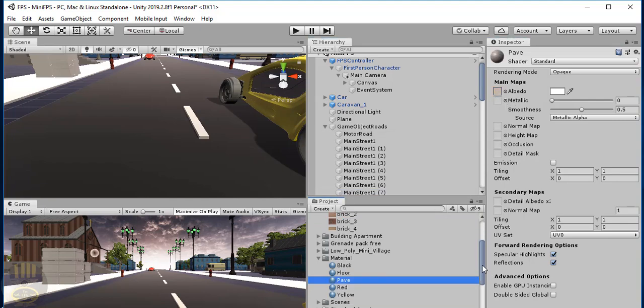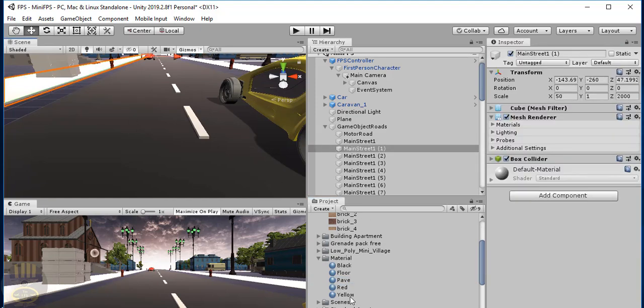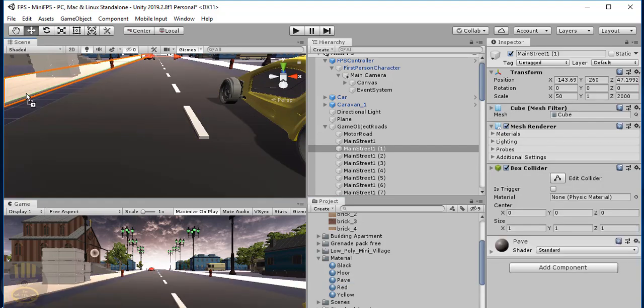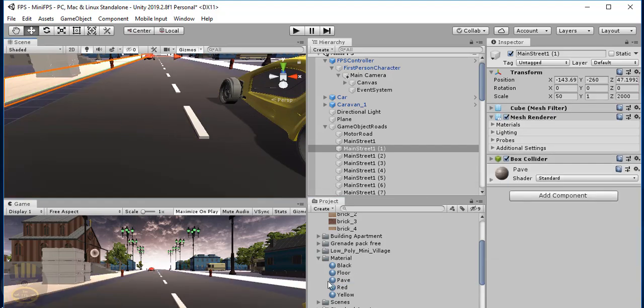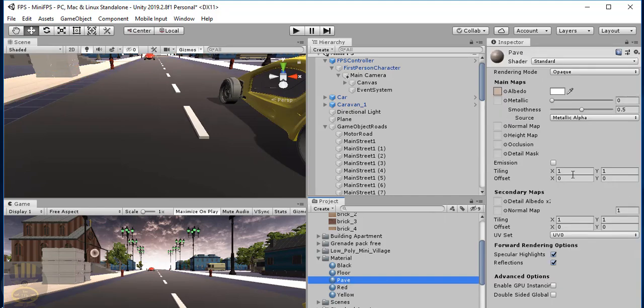That's it. Done. So I will now select each of these and just drop my paved. Yeah, that is it. And again, one other thing is, let's change the tilings. So I'm going to make that about 8x1 there. So I'll just repeat the same thing for the others.